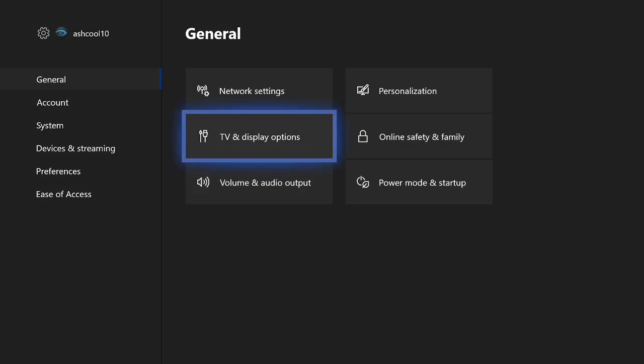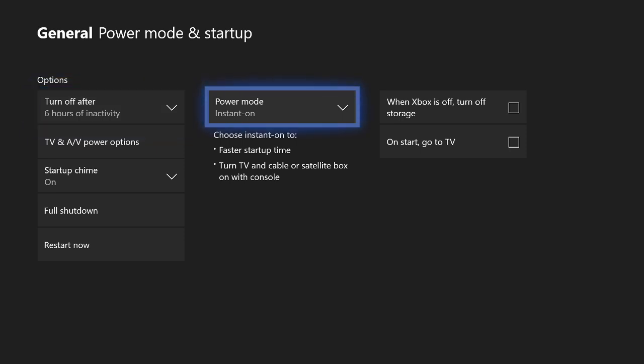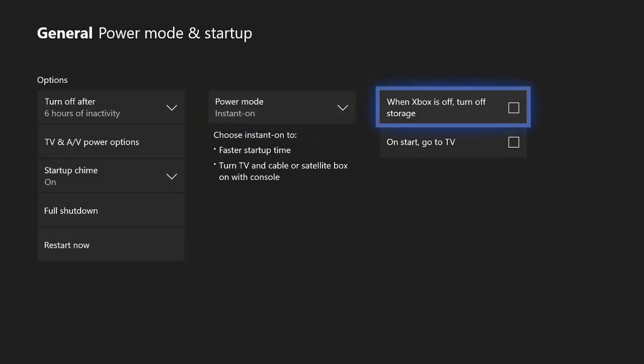And then you want to go to General and go down to Power Mode and Startup. Once you are here, you're going to make sure your power mode is on instant on. As long as you're not trying to save money on electricity, I mean, it's probably an extra $5 a month, maybe. I don't even know. It's barely any extra to do instant on compared to energy saving. But then go to when Xbox is off, turn off storage. Make sure this is unchecked.